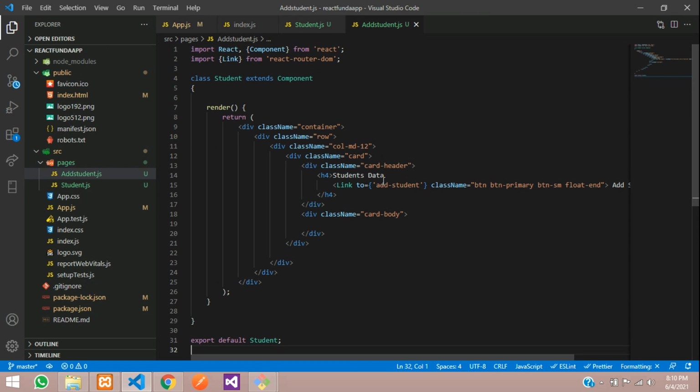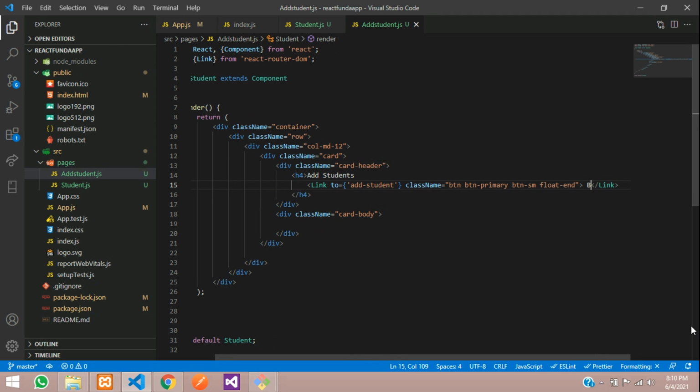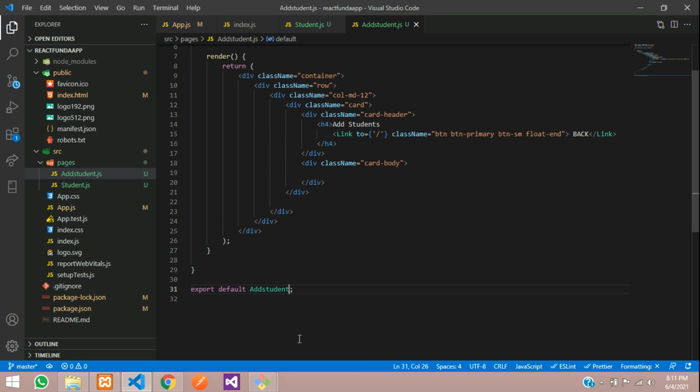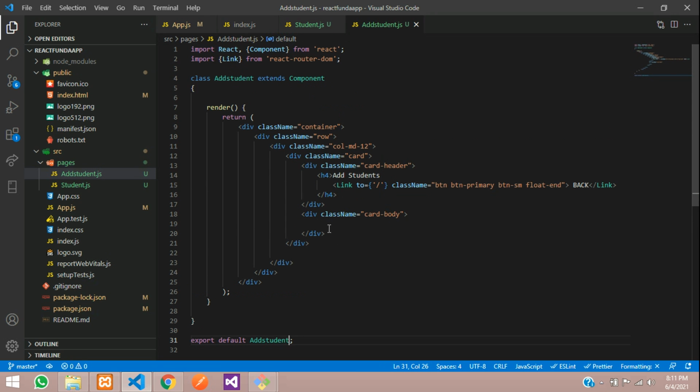Done. And here you are going to change the title as add student. As simple. And let's make this a back button, where this path will be home. Done. So Link is imported, and you need to change the class name to AddStudent. Okay, so copy this and export default also. Done. And now guys, let's design the form.